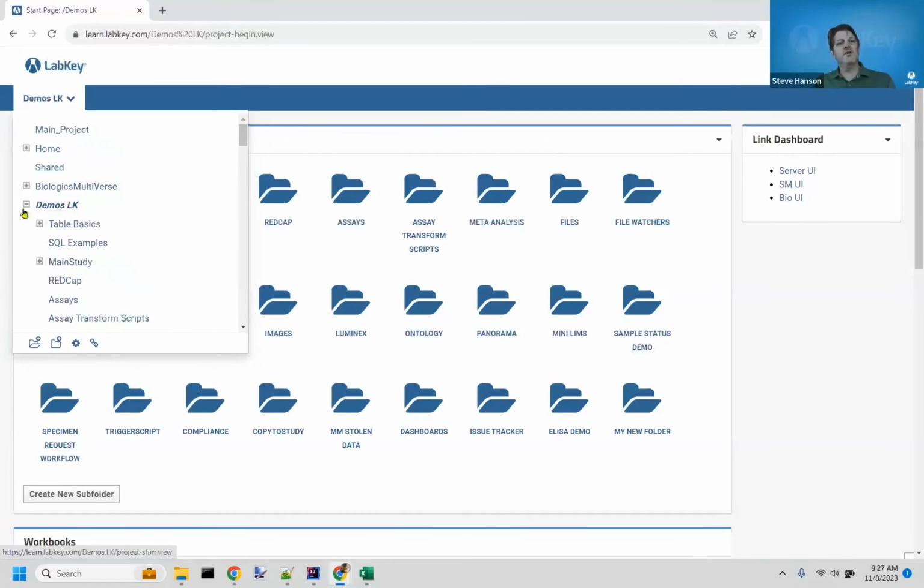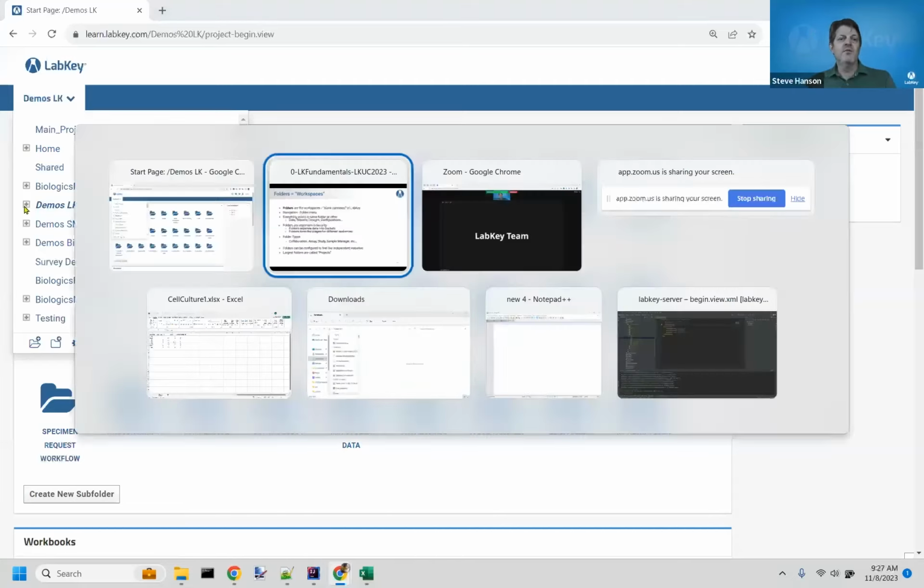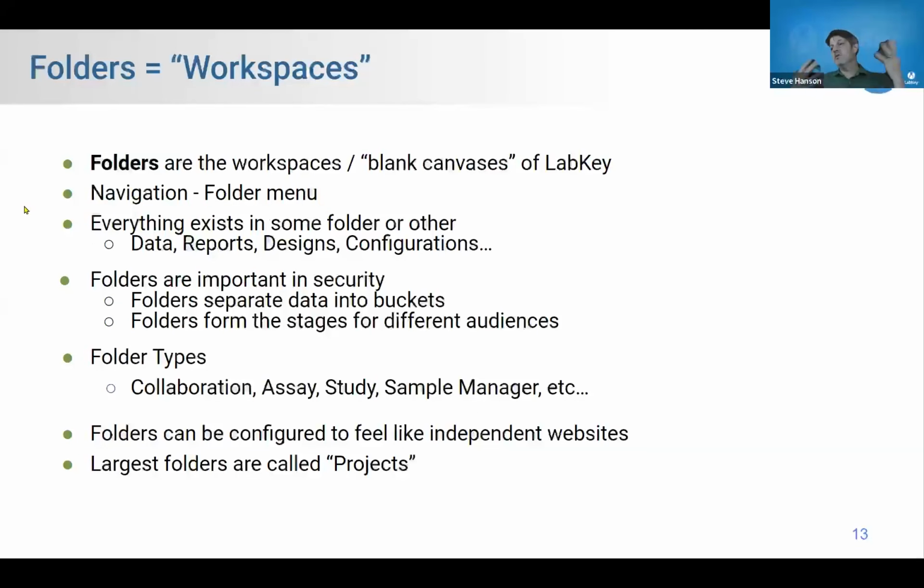So what are folders in LabKey? That's what they look like, and that's how you navigate them. But what are they really for? Well, they're like the workspaces. They're the blank canvases of the server. And kind of everything exists in a folder. You can't really do anything outside of a folder. All the data, all the reports, all your designs, everything you configure, it's always in the context of some folder or other.